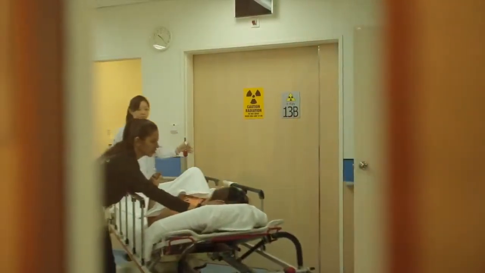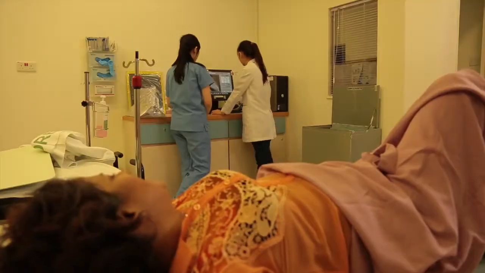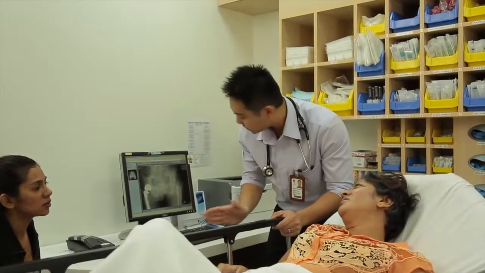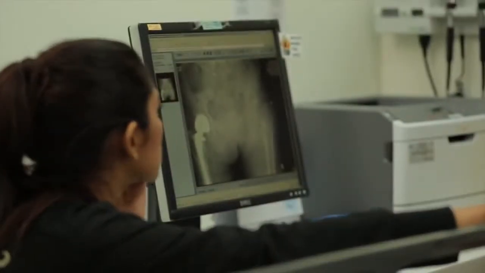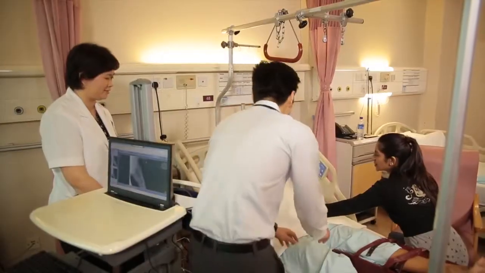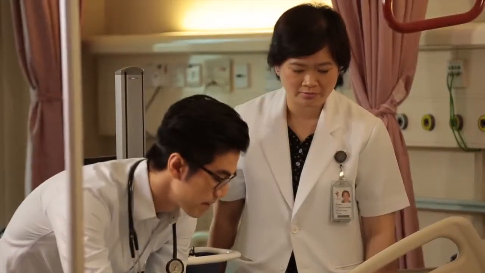The doctor immediately arranges for her to have an X-ray done. The X-ray reveals that Madam Ravi sustained a minor pelvic avulsion fracture. Surgery is not required and she is to be discharged to Ren Tze Community Hospital for rehabilitation.